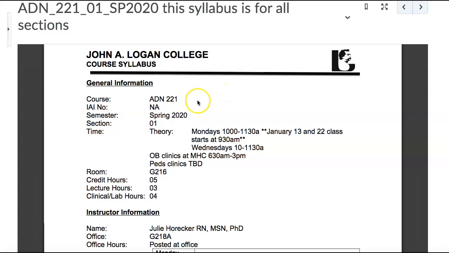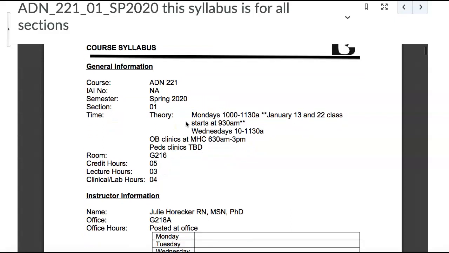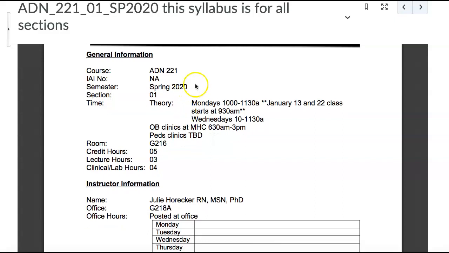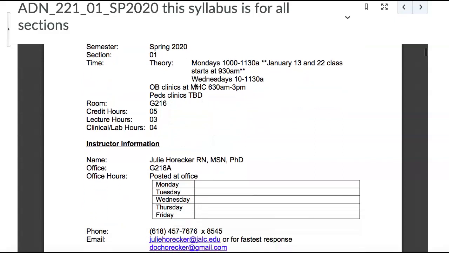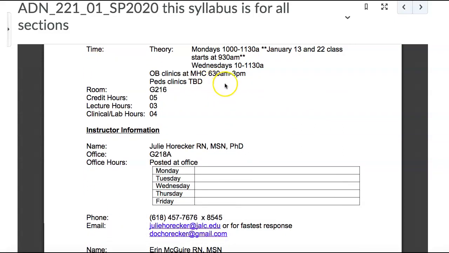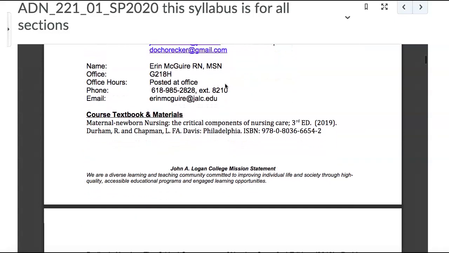So here is ADN 221, Spring 2020. Theory class is still going to be the same as OB. It's going to be on Mondays and Wednesdays from 10 to 11:30. Peds clinics, I'll go ahead and give you a separate screencast on that. Here is my contact info.